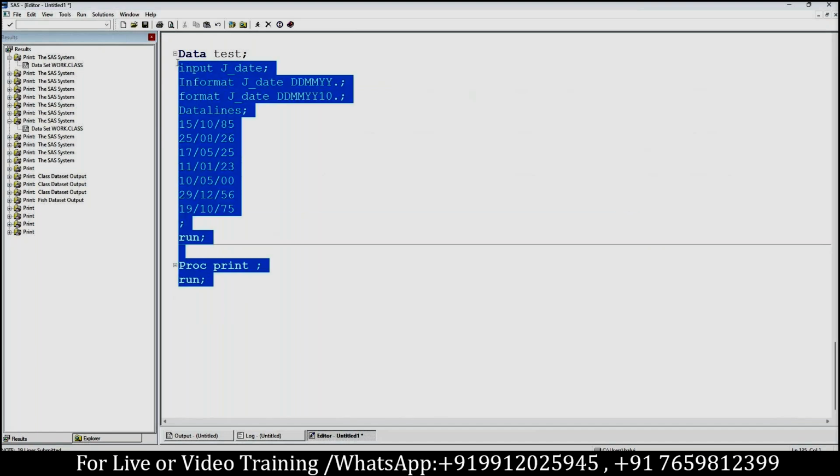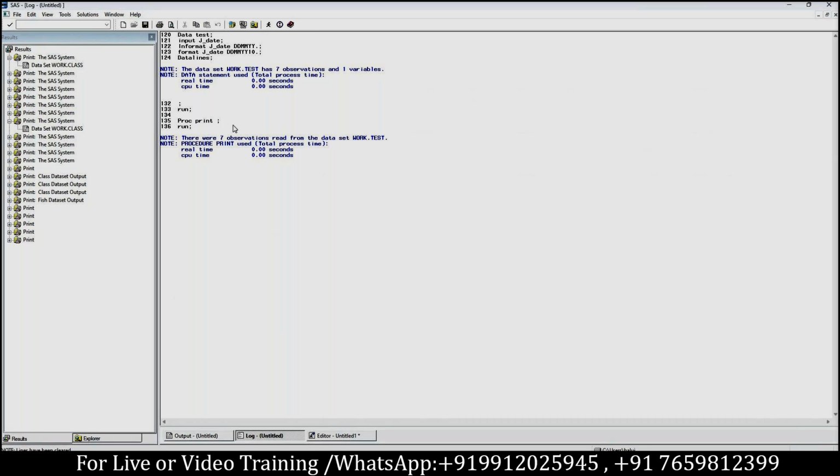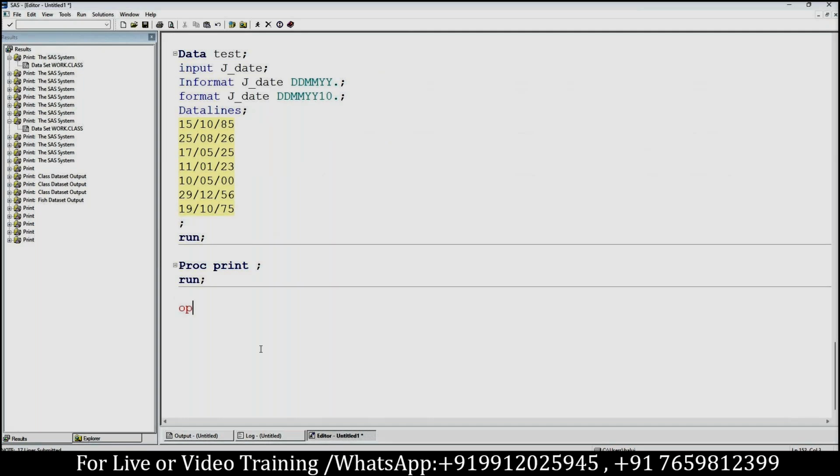If you run this program, you will see in the log window that it displays blue color and black color text. Black color is source, blue color is nodes. Once you enable the options no nodes, no source. In case you don't want source, you want only nodes, use options no source.